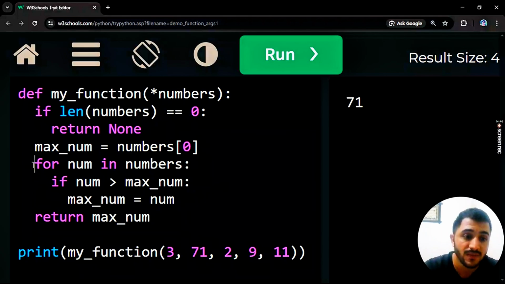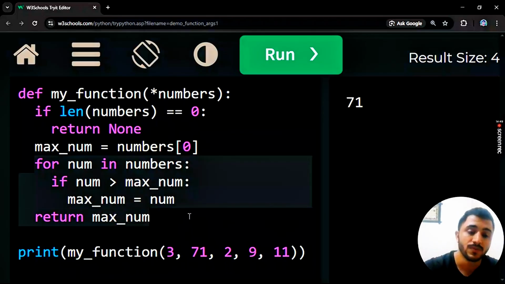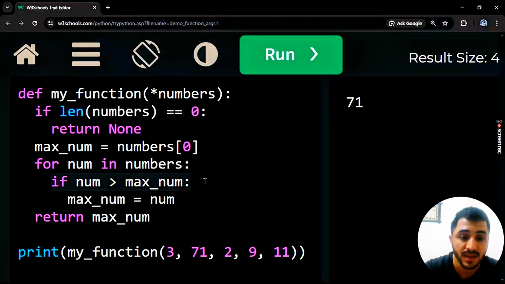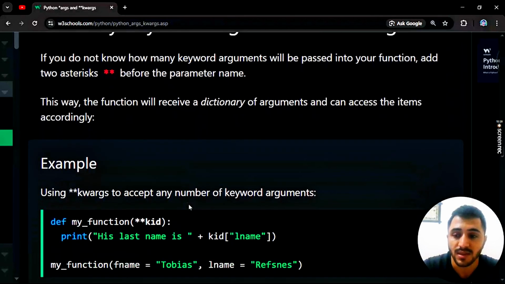We have a loop here which does the work required for us, and the loop goes through all the values from the arguments, the arbitrary arguments, and finds out whether each one is greater than the current maximum. If not, we don't do anything; if it is, it assigns the max number as that number. So this is the logic, which is not important for now, but later we will dive deeper into it. I'm telling you just for your understanding.